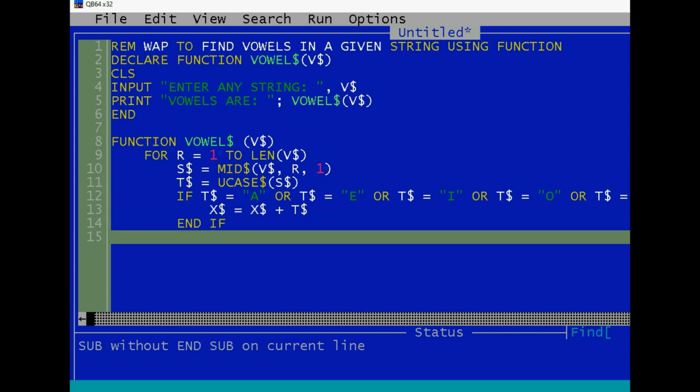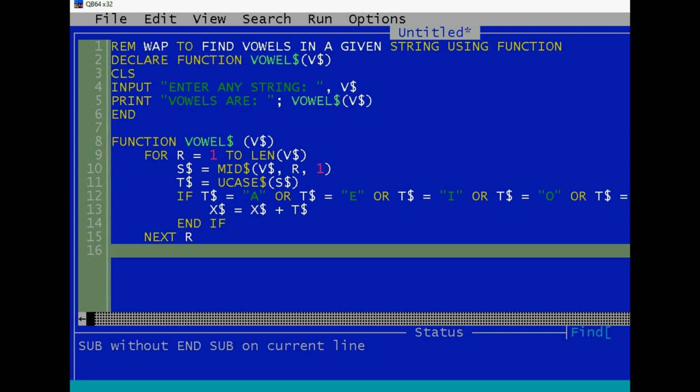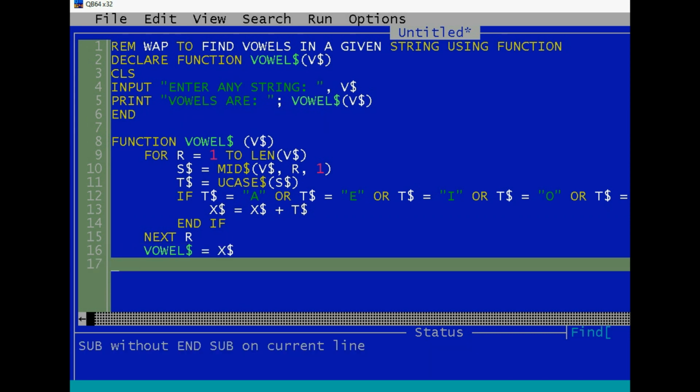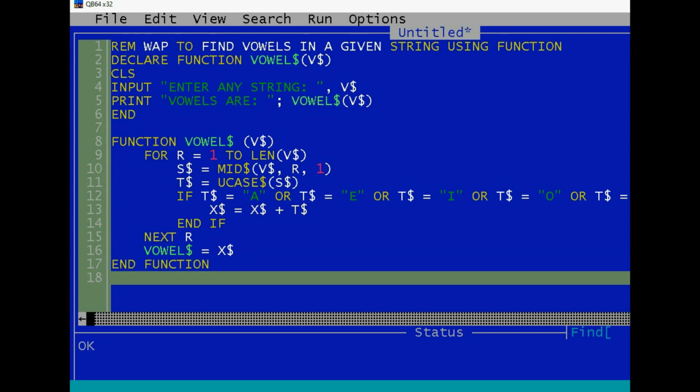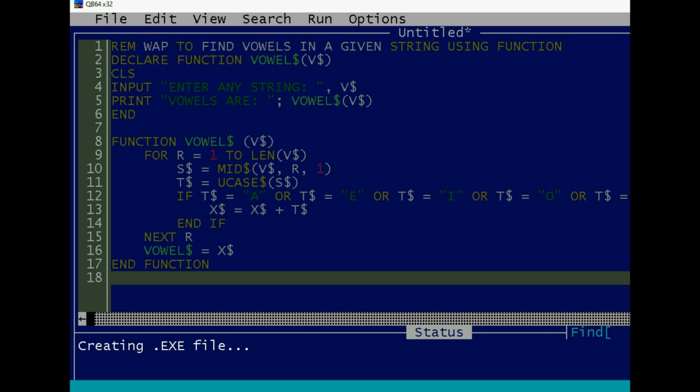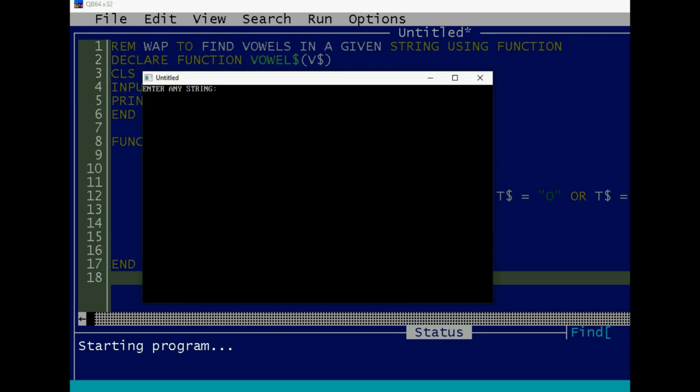And end if, then the for loop next r. Now this is the returning value, so vowel$ equals x$ in function. Let's type hello world, so it displays vowels. Thank you for watching this video.